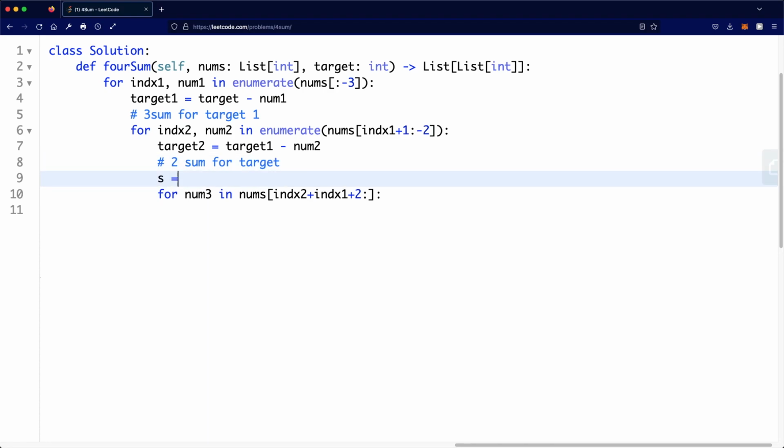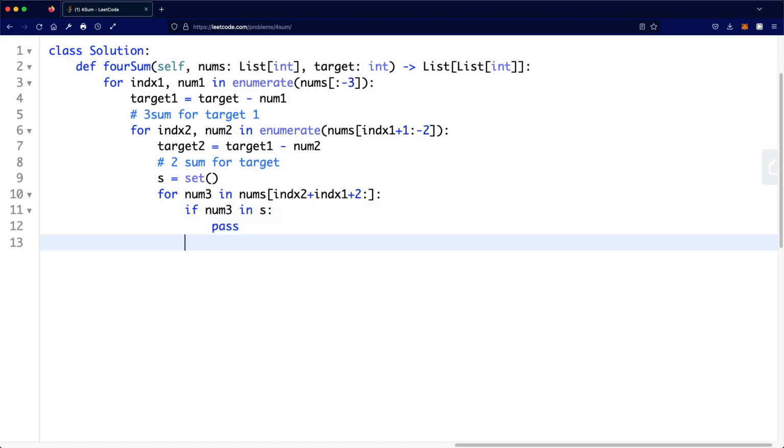So we're going to initialize a set. Normally we actually used a hash map, but we don't need to do that because we don't need to keep track of the indices. So in this case, we're going to first check if whatever number we're on is part of the set. And now if it is, that means that we have found a solution. But if that's not the case, we're going to add the remaining value to the set. Now this is going to be target 2 minus the current number we're on, which is num3.